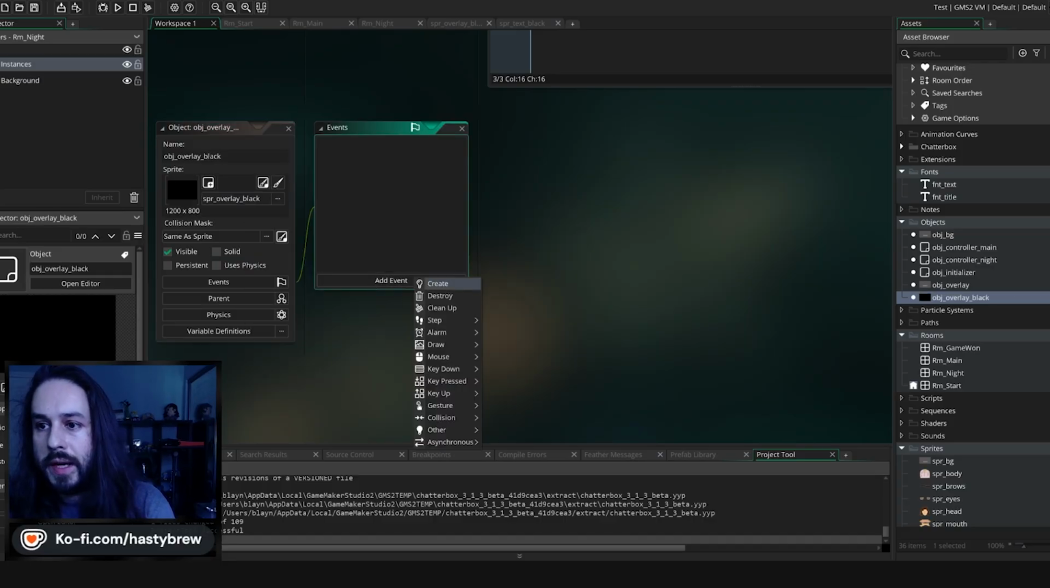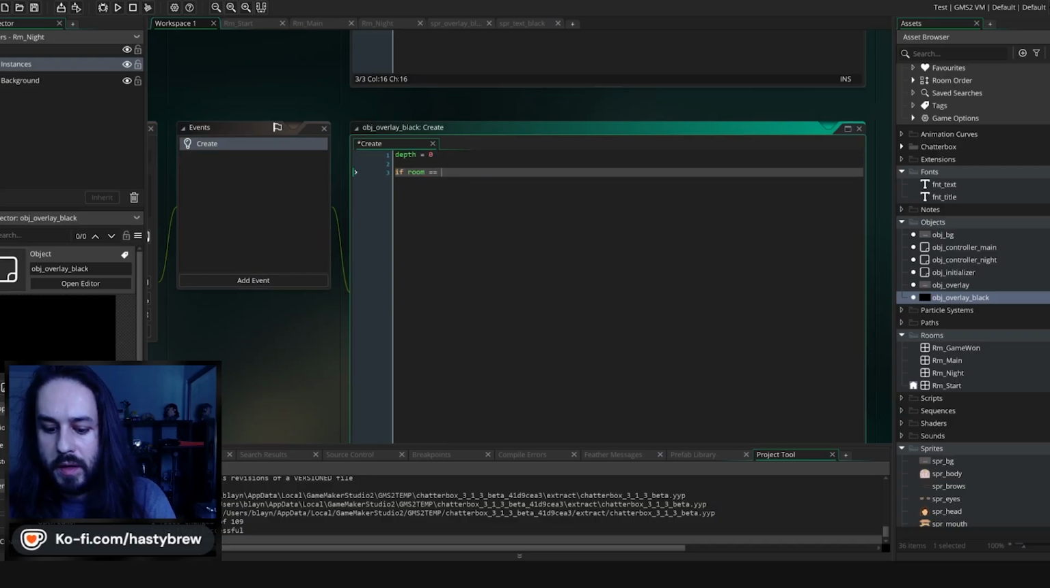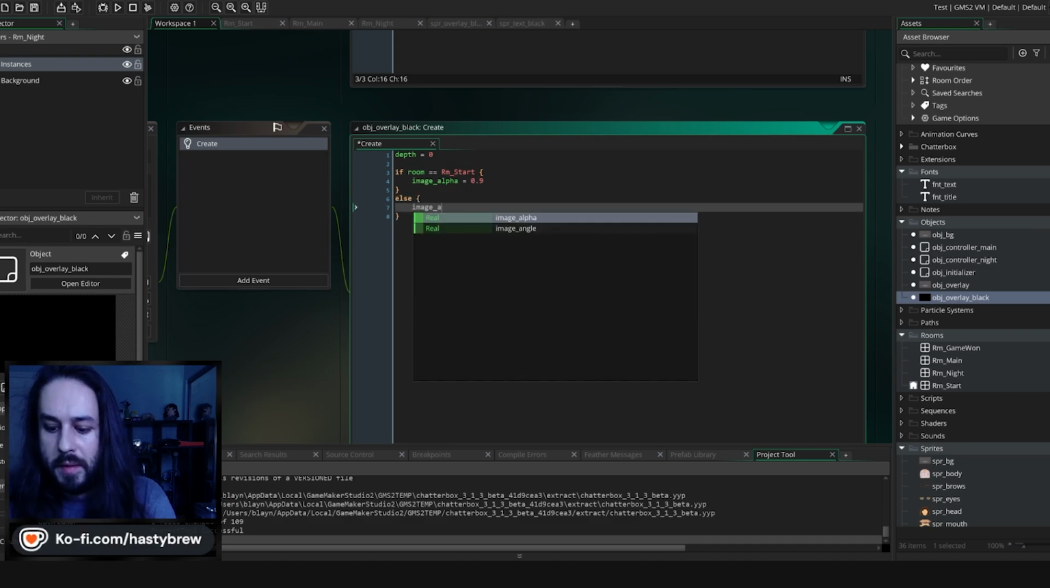Okay, so this overlay, we're just going to do depth equals 0 if room equals room start, image alpha equals 0.9, else image alpha equals 0.